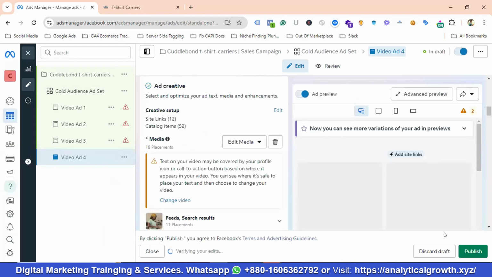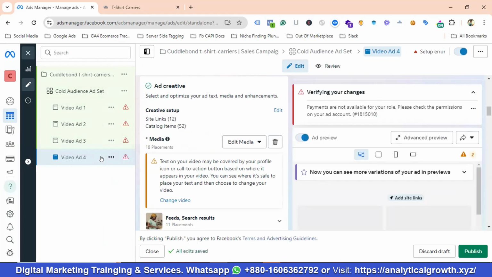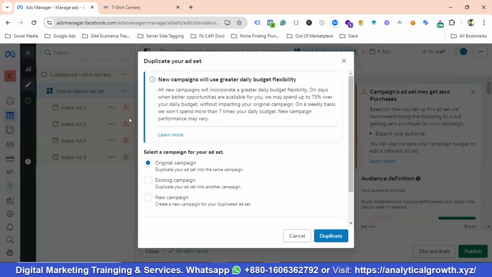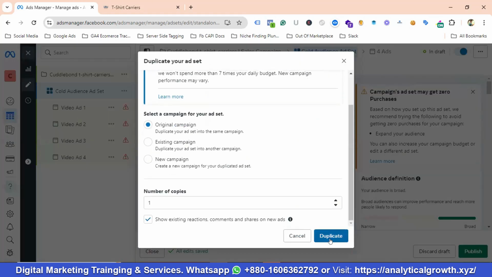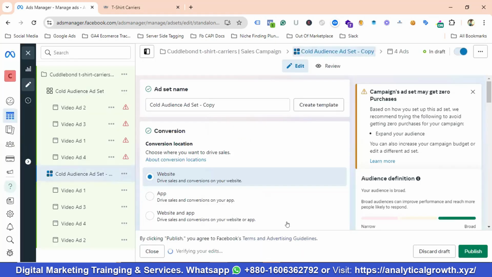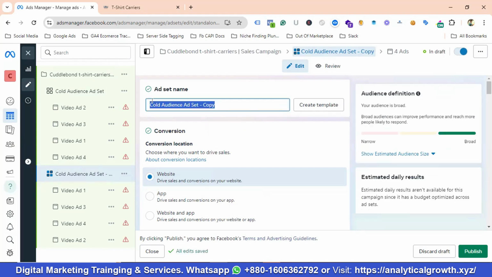Okay, so we have created one ad set with 4 videos. So as I already told you, I'll be creating 2 ad sets, one for a cold audience and one for a warm audience or remarketing audiences. So I'm gonna quickly duplicate these ad sets so that I can create the remarketing ad sets. Okay, perfect. So it has duplicated the cold audience. So I'll rename this as remarketing ad sets.